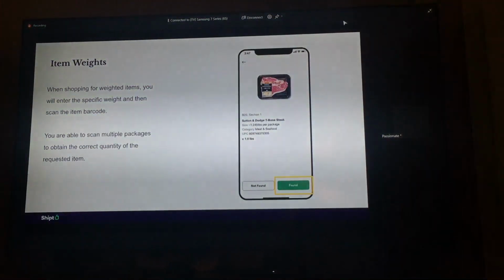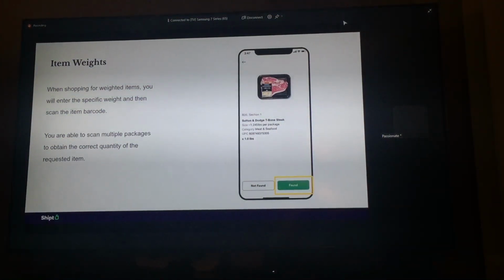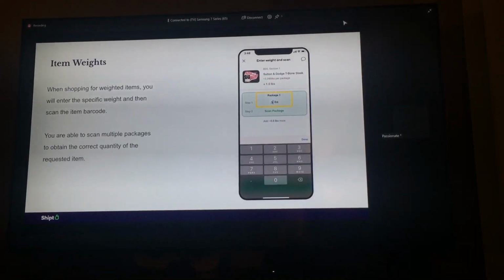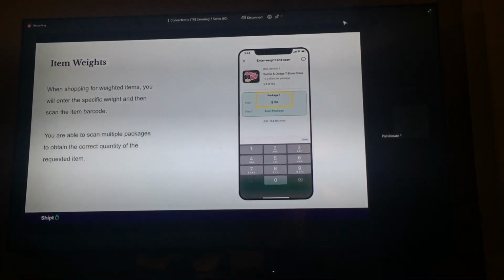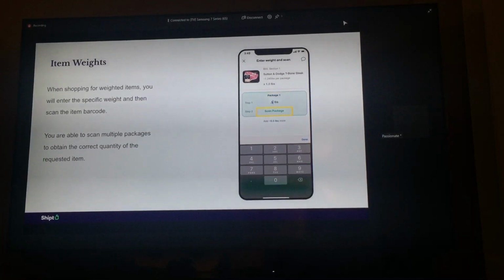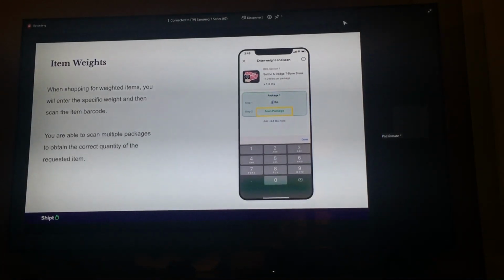And then for those weighted items like produce or meat, once you mark these items as found, you'll be prompted to enter the weight of the item. You want to make sure it is as accurate as possible, since members are charged based on the information that's entered into the app. So we want to make sure this portion is very accurate. Also, if you have the opportunity to, you can scan the barcode of the package as well if that is available for that weighted item.